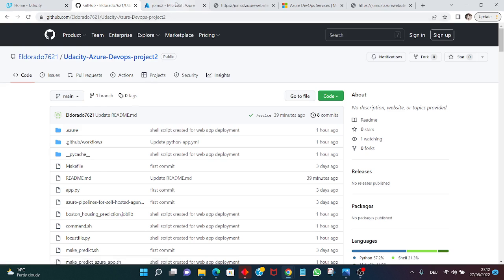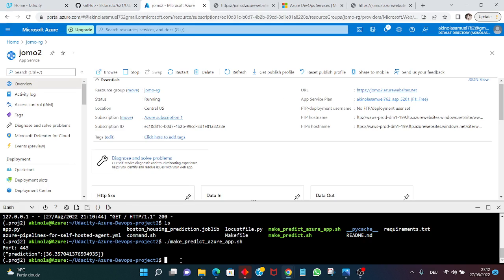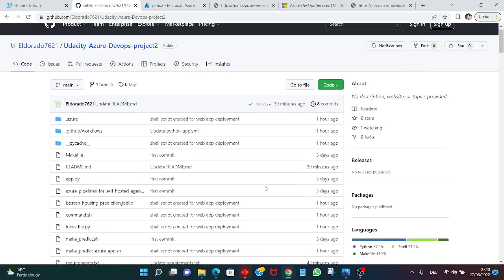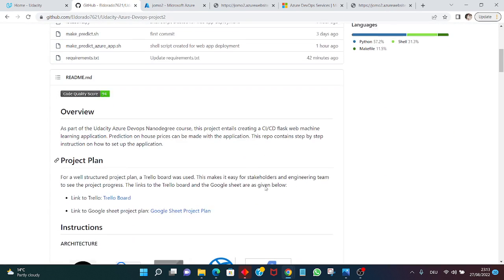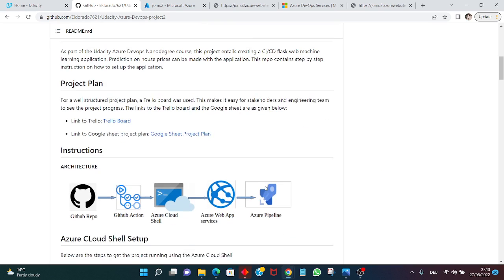So now back to our Azure portal. We've tested the app. We've been able to make predictions, and we see that everything is working really well. So you can easily clone this repo and try to work around with it also.